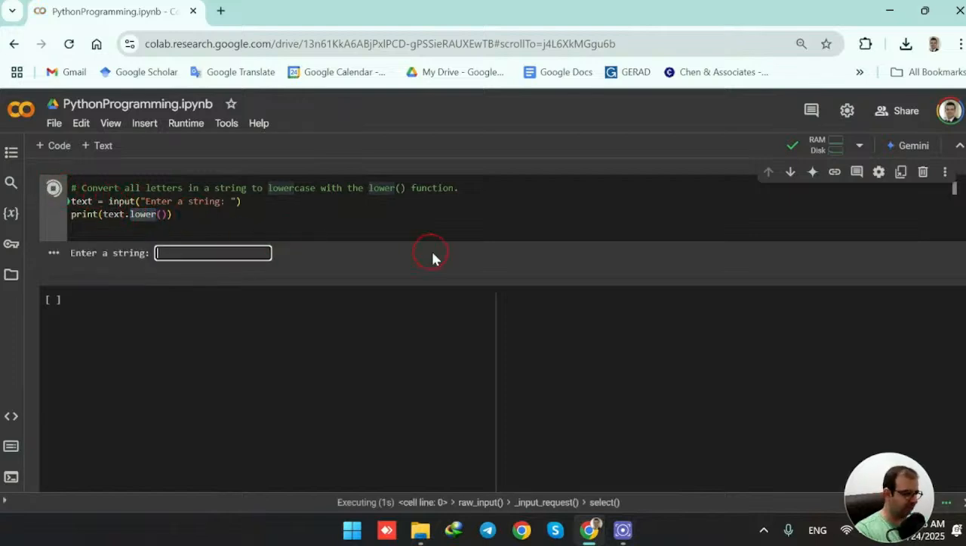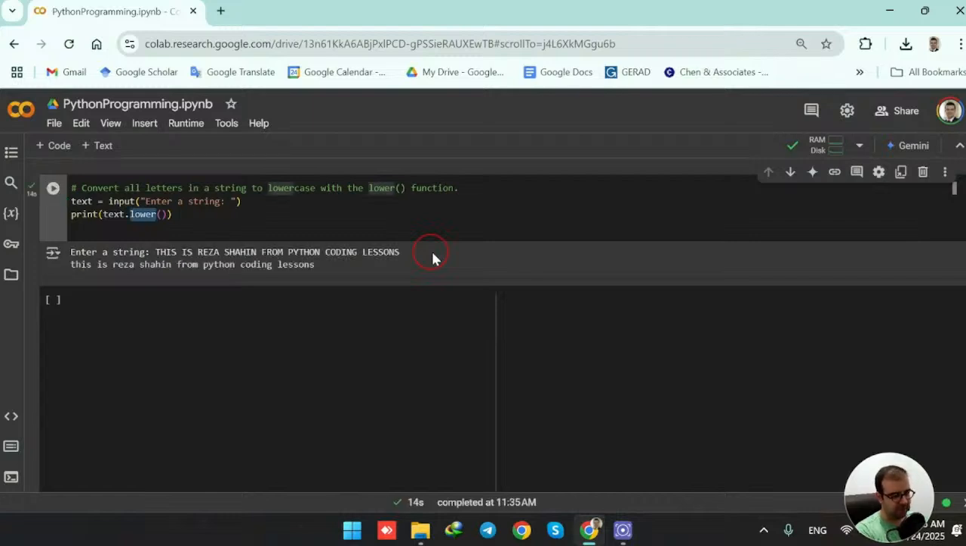So when I run this code, it asks me to enter a string. So everything I would like to be in uppercase. This is Reza Shahin from Python coding lessons. Okay, and when I enter, you see this is my string, and this is the returned string. This is Reza Shahin from Python coding lessons. But you see that all letters in my string are now converted to lowercase. So this is how we can use the lower function to have all letters in a string to become lowercase.